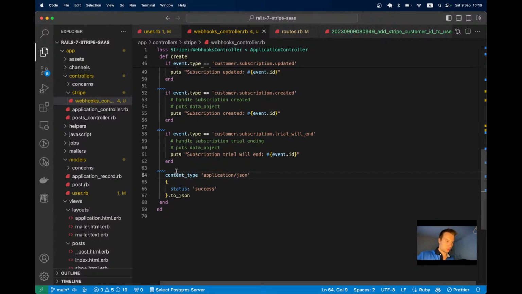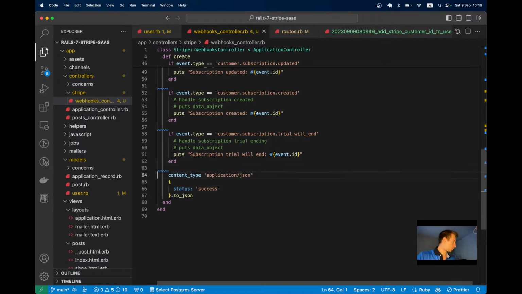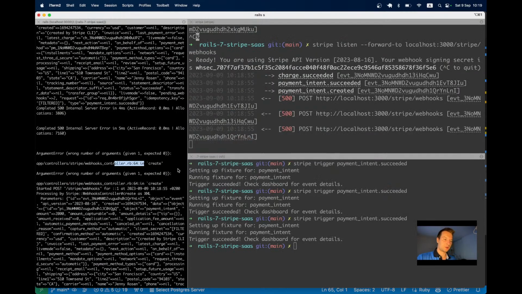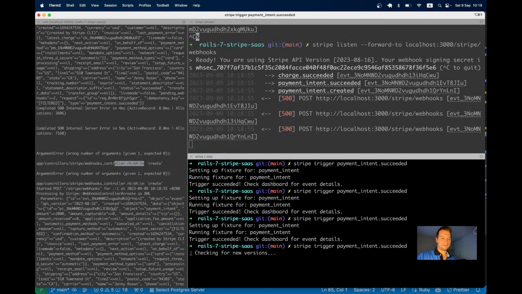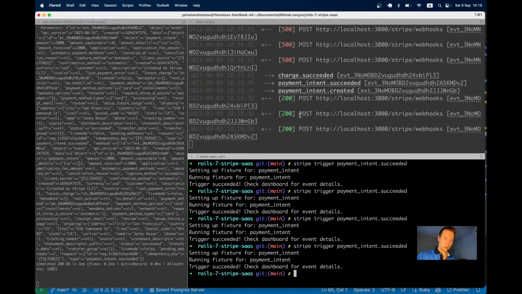Actually, we don't need this. It's like Sinatra-like code. I'm just going to say render JSON message success. Let's try once again. Okay, so now we have 200 success.